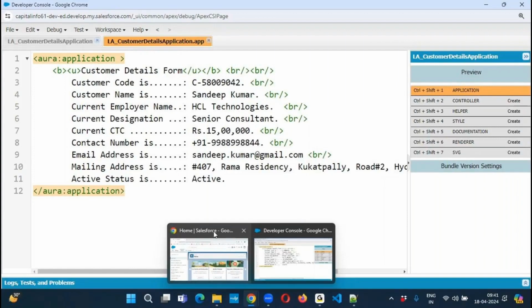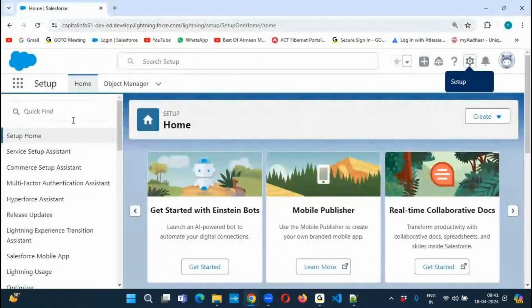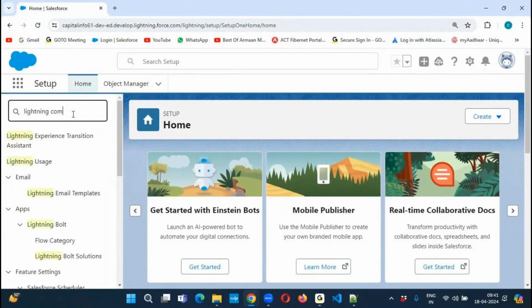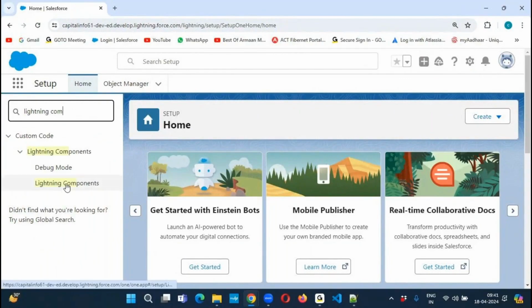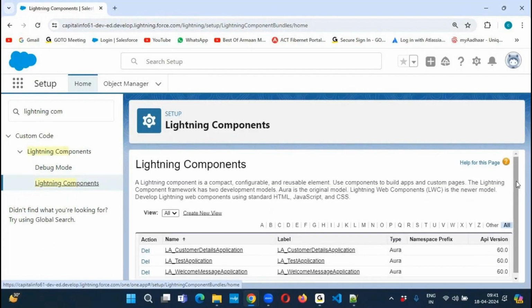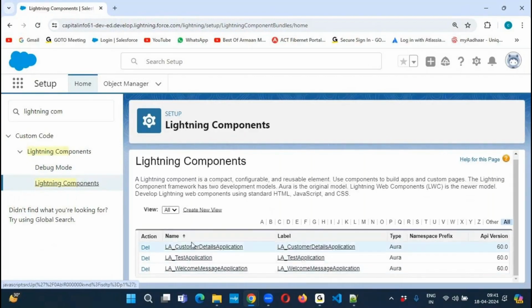The second way is to go to your Salesforce org, go to the Quick Find box, and search for the option Lightning Components. Whatever Lightning components you have prepared in the past, we can see them here also. Go to the Lightning Components over here. Whatever Lightning components and Lightning applications you have prepared, we can see all of these here also. These are the two ways.